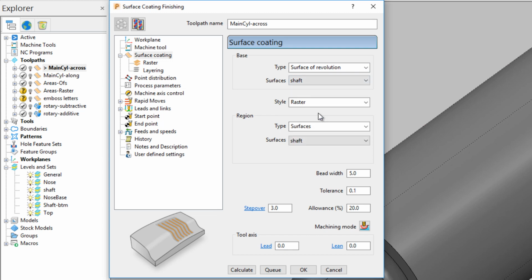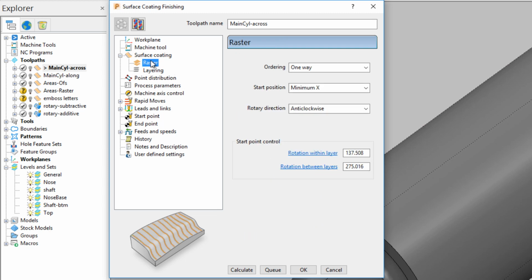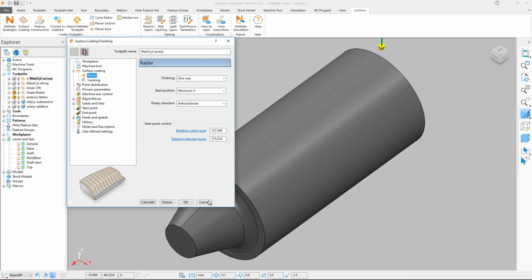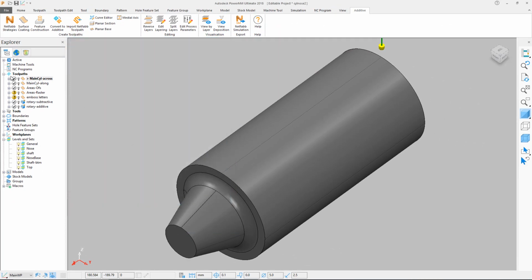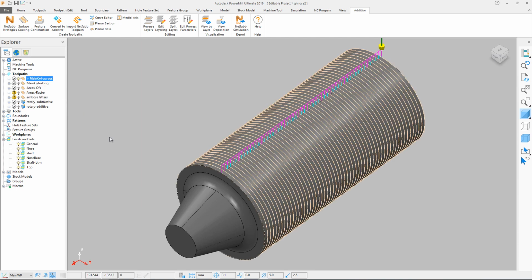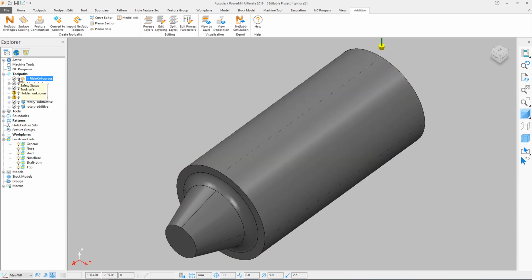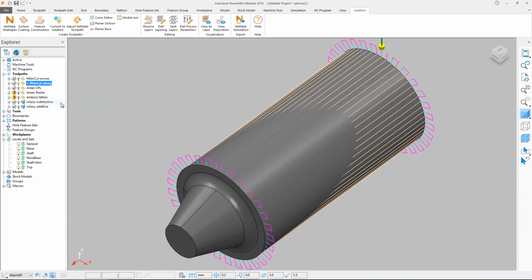In region, set the type to surfaces and select the shaft layer. Bead width and step over are set to 5mm and 3mm, and raster settings are as follows: one way, starting at minimum X and in an anti-clockwise direction. When calculated, this path covers the entire surface with a layer of material. There is also an example of a raster pattern along the length of the shaft, shown here.